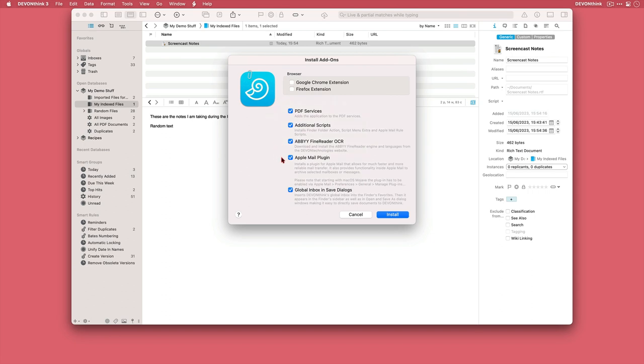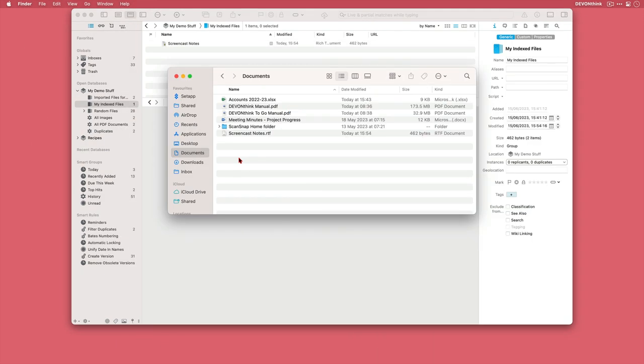There's an Apple Mail plugin to allow you to auto-archive your mailboxes, which I may look at in another video because I've archived my mail since around 2014 here to DEVONthink and it works really well. And finally, at the bottom, one of the most important add-ons is having the global inbox present in save dialogs. And again, I'm going to show you that shortly. I'm just going to click install to add all of these. And they're all added. There were no errors there.